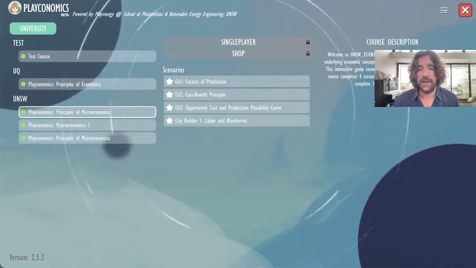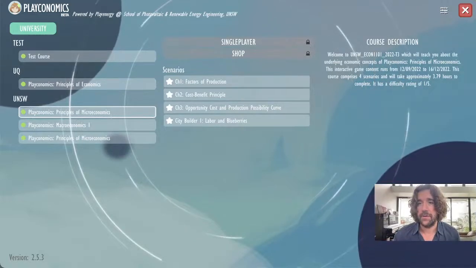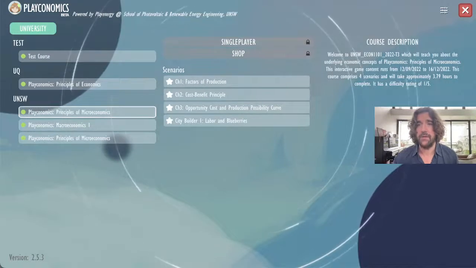Also, it looks like my camera is a little bit in the way there, so let me see if I can move it. There you go. I'm going to put it maybe here in the middle for now.